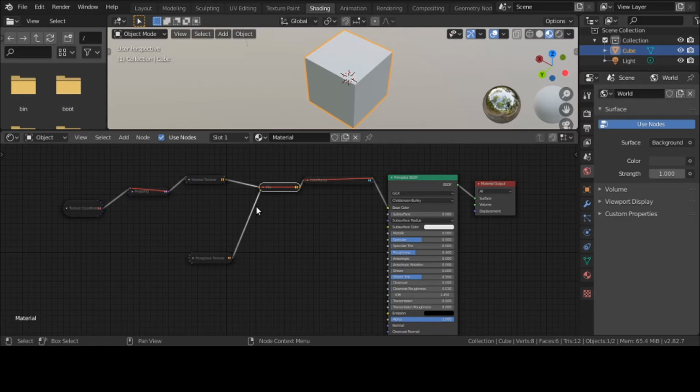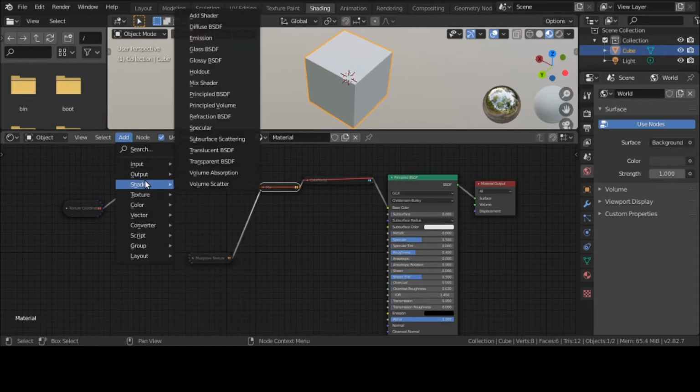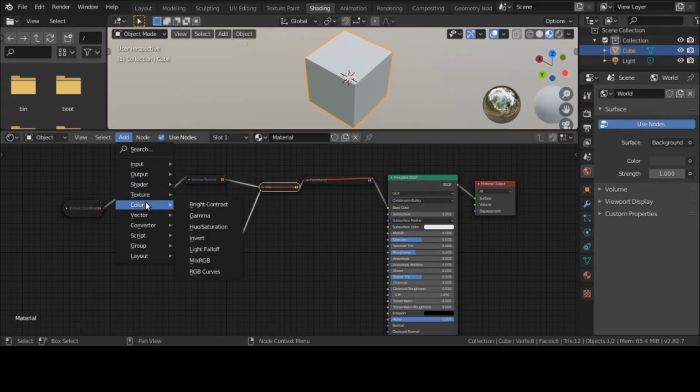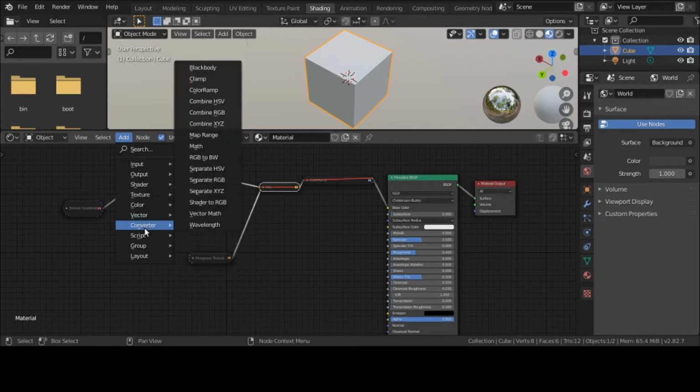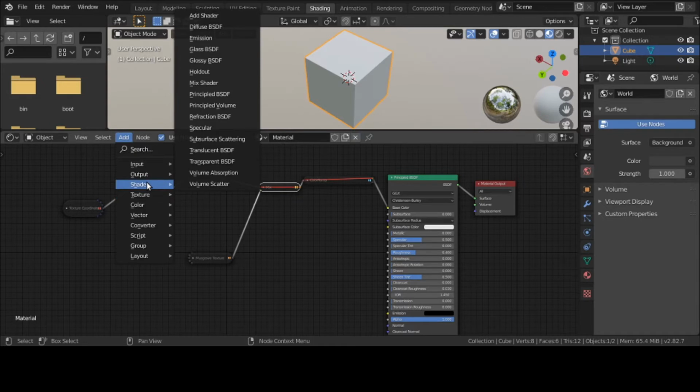Now, so I didn't forget, I added my shaders. But when you learn how to do it with the shaders, you click on here to add and choose your particular one. Now, I discovered in my slight time dealing with it, you only really need the shaders, textures, color, vector, and converter. That's about 5 main categories.